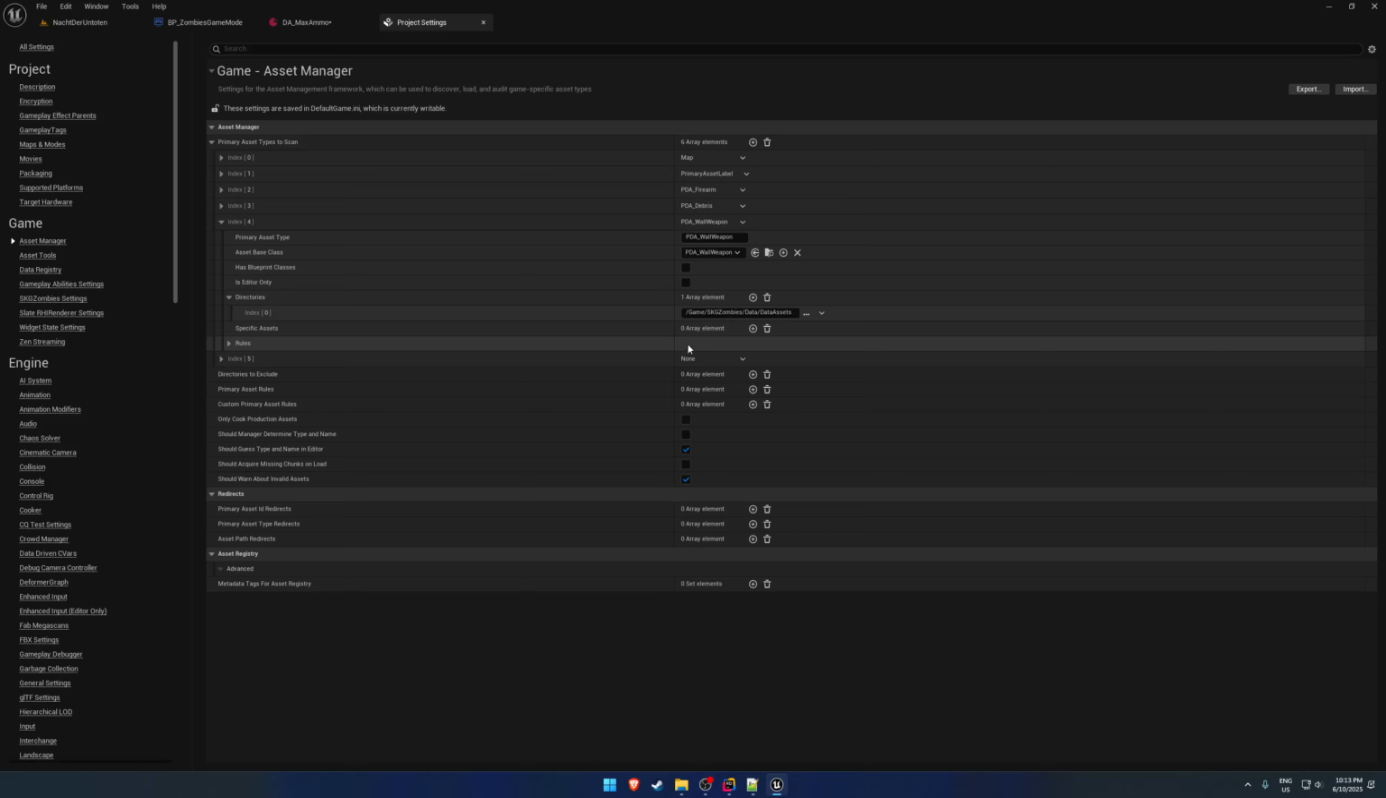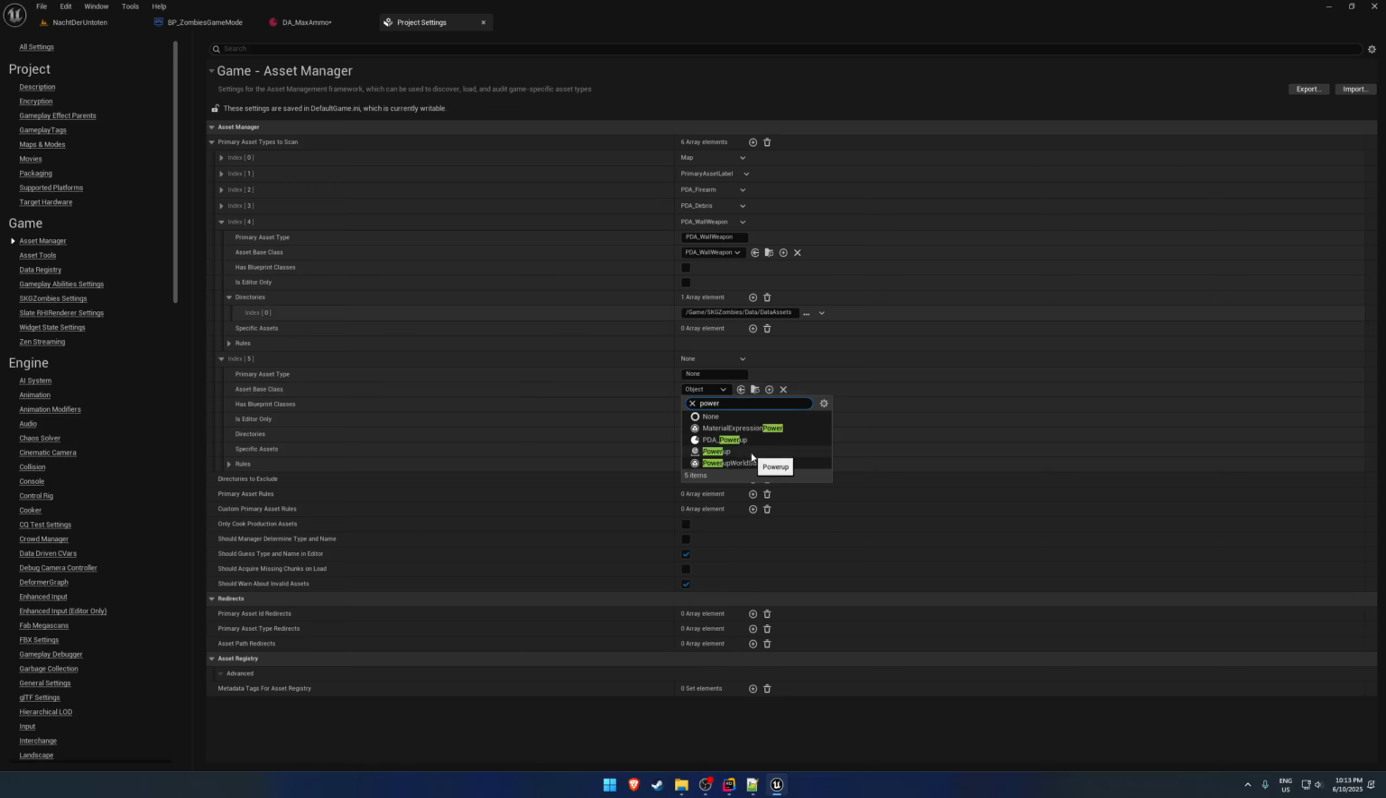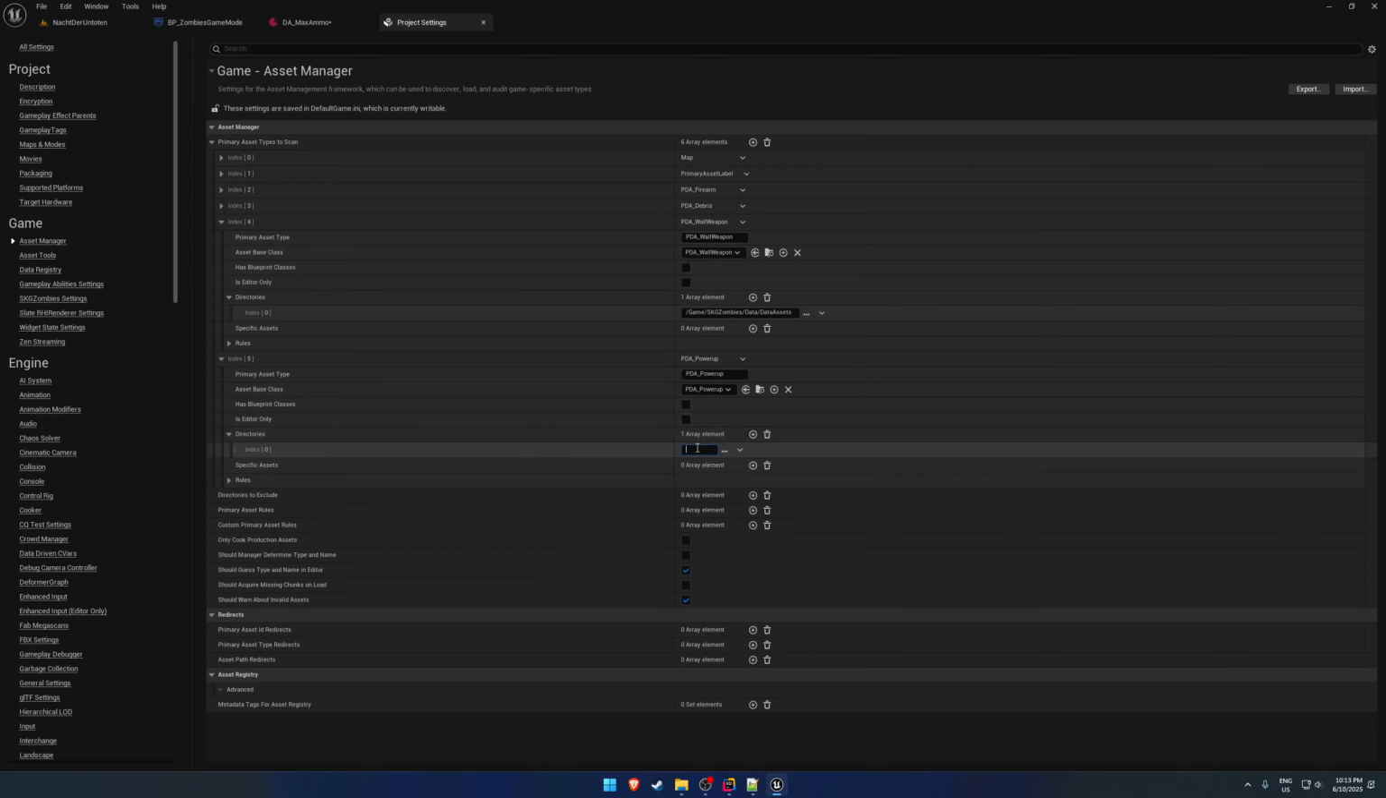We need to add another entry that is of our PDA power up, and call it PDA_power_up. Then for directories, we're going to use the same directory for all of them. So we can copy, and as always, hit an assertion for whatever reason, and paste.